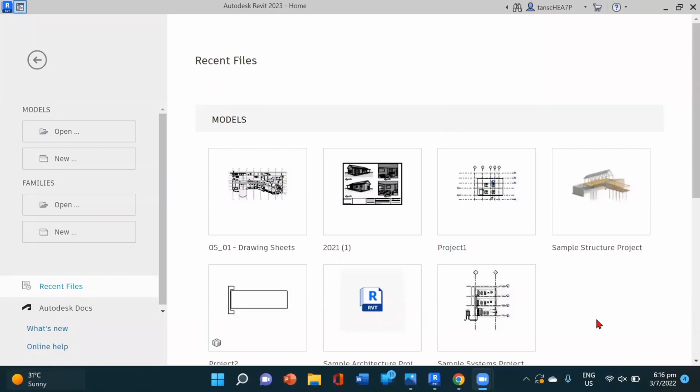Hello everyone. Today we are going to learn how to create levels and walls in Revit. Let's open up a new drawing in Revit first.